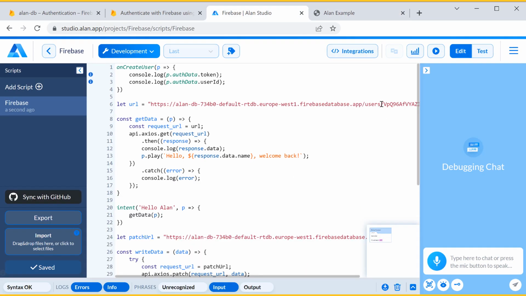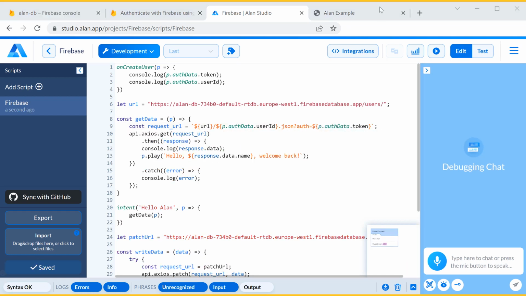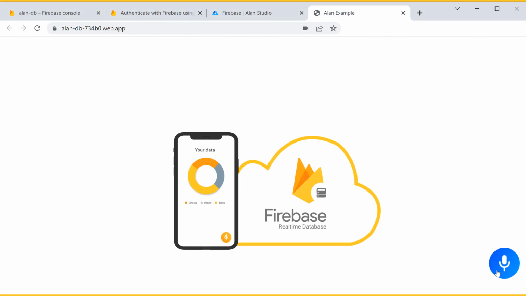Works well? Now we can simply update the endpoint URL to add the token and ID as parameters and try our intents in the app. Hello, Alan. Hello, Anna, welcome back. The data is now coming back and forth. Let's use it for some nice scenarios.